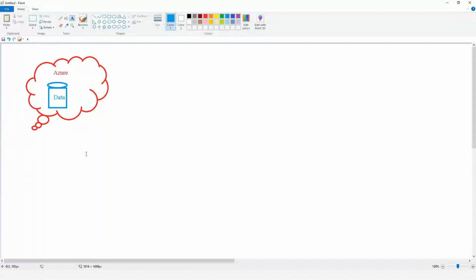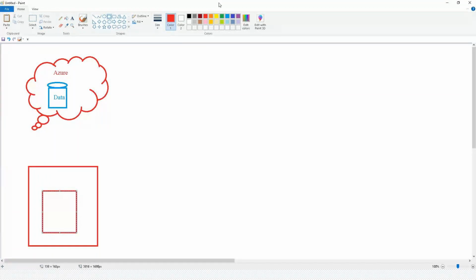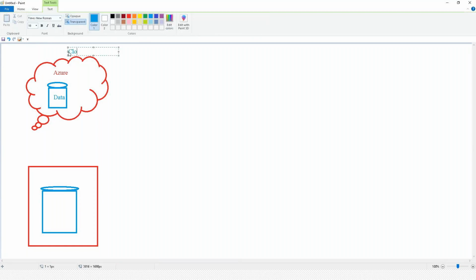And I'm also having data in an on-premises environment. So this is my on-premises environment. Fine. Here we have the cloud, and here we have the on-premises.